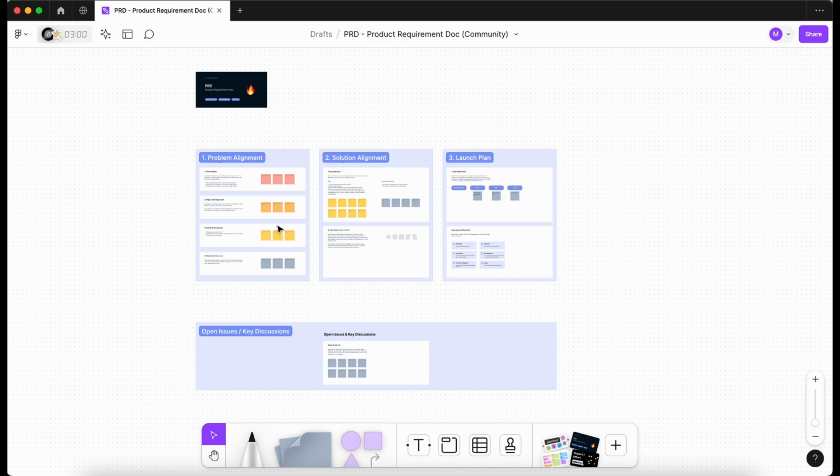So for a free template in FigJam, it's pretty good. It gives you the core structure that you could follow. I'm sure there are other elements you could add to this, but as a basic skeleton flow to follow, I think it's pretty good. I think it's really important to use documents like this as a team, because everyone will have clarity from the beginning. Everyone knows what they're working on, what the problem is, what solution you're working towards, and when you're going to launch it. And any open issues or discussions will also be documented in here as well.